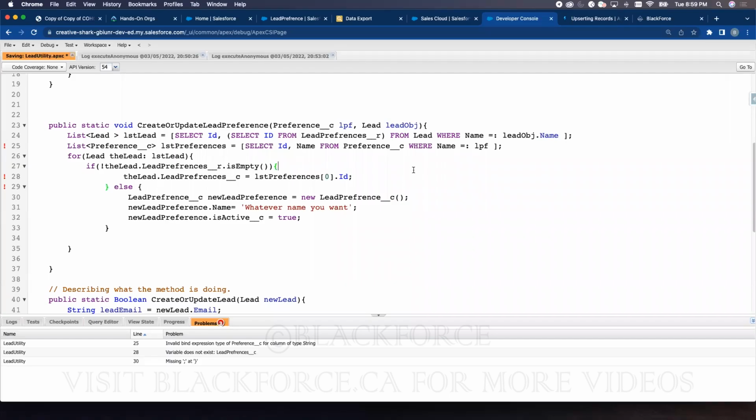I could see something here. Select ID into bracket, select ID from lead preference. Is there a way to use an alias for one of the IDs? Yeah, because I'm confused when you say select ID. I understand what it means. Select one ID, and also in the other select statement, select all IDs.